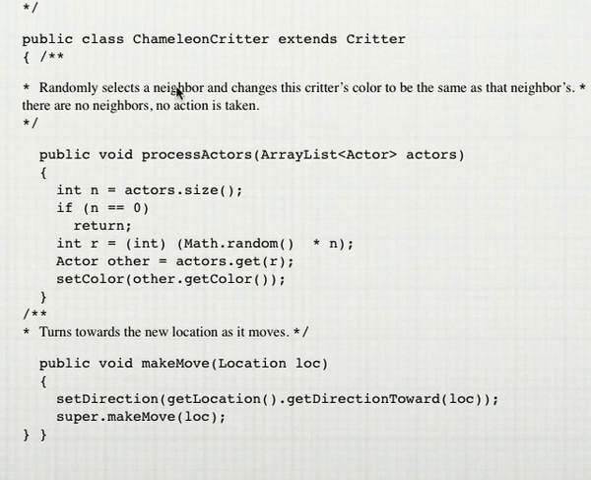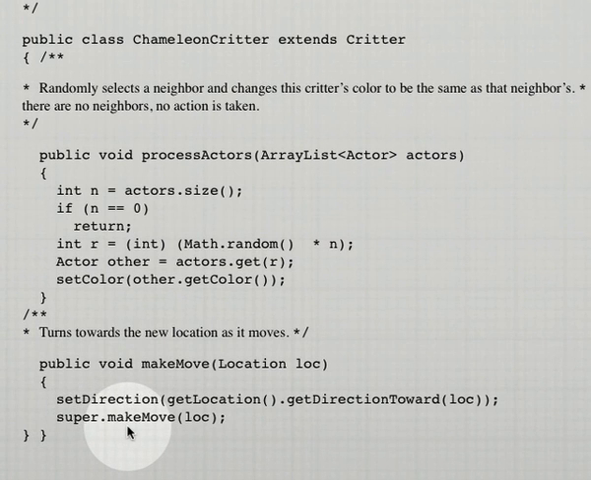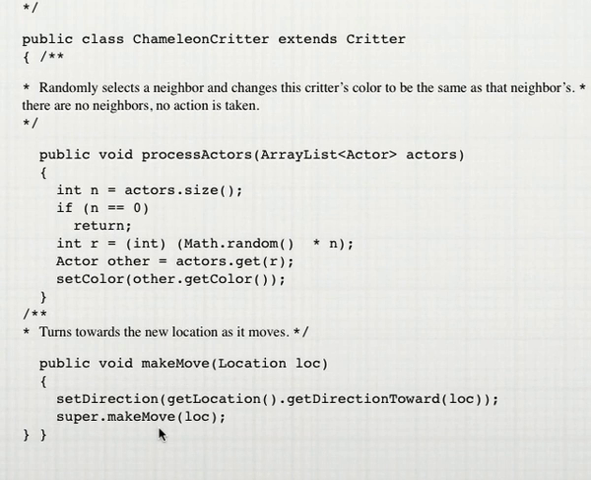So you'll notice that a chameleon critter is a subclass of critter, and it doesn't have much to it because all it needs to do is alter 2 different methods: the process actors method and the make move method. After it does what it needs to, it actually calls the default make move from its superclass with the super.makeMove. So you don't have to rewrite or copy or paste, you just write super make move, and then it'll just go ahead and execute the code that it normally does if it were just an ordinary critter.